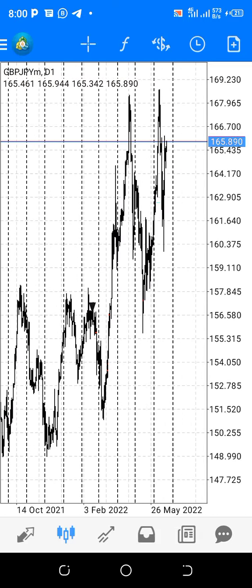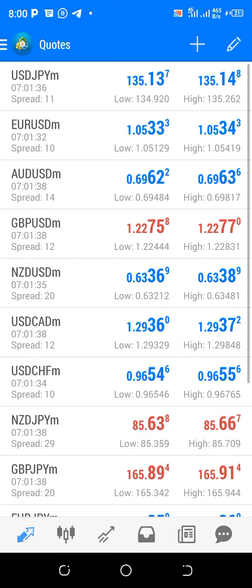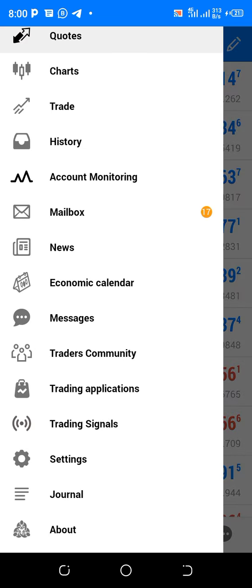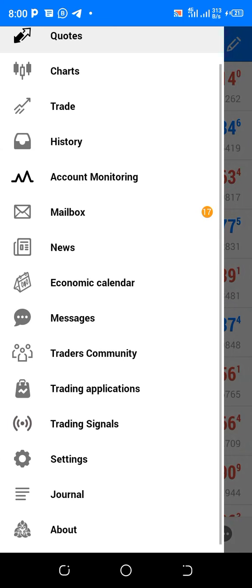For some it will be black, and then the number will be by the side. That is the price of the asset you're selling. The pair will be by the side. You must have to see this price. Okay, so I want to customize the chart. Just pull from the side like this and then go to setting.